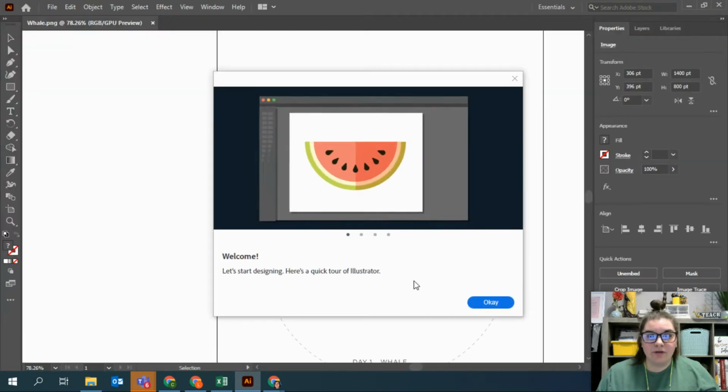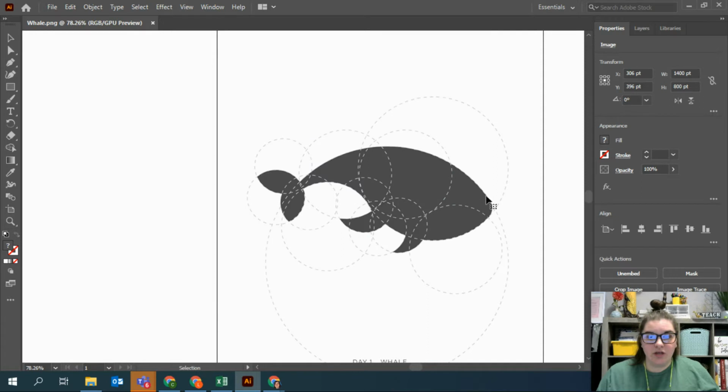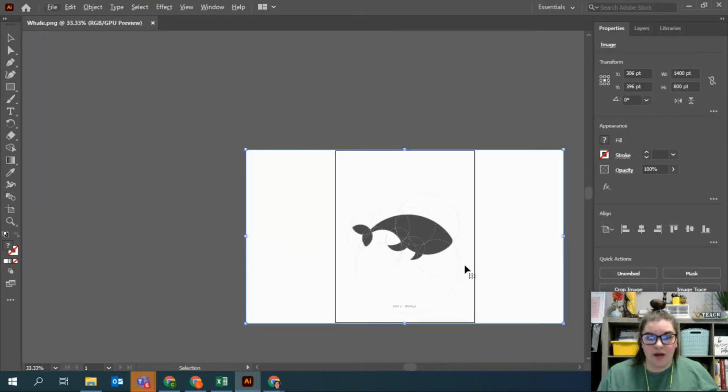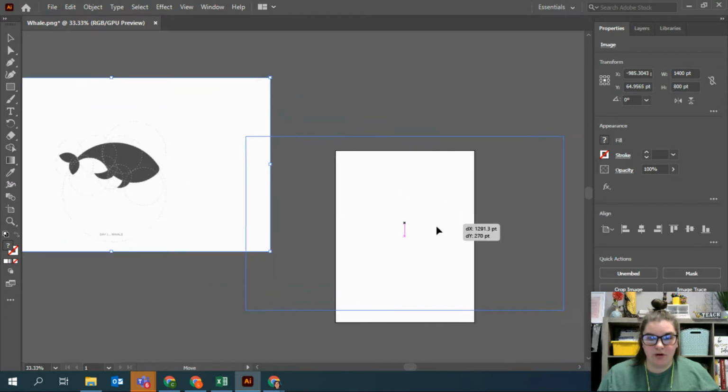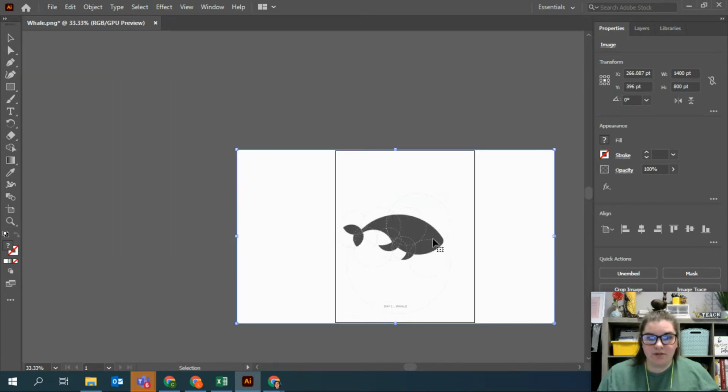Now, what's important is when you're in Illustrator and you're working, it's going to create an artboard around that space. And so notice this black area is actually the artboard. So if I move this whale, there's the artboard, and you can see it in the background.